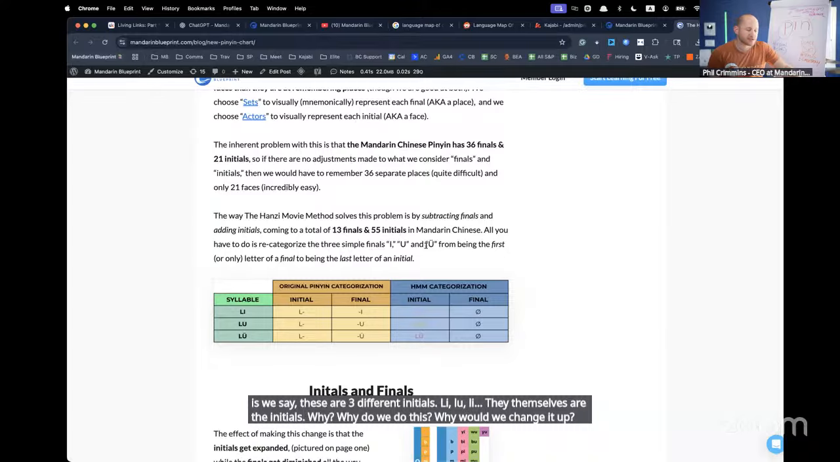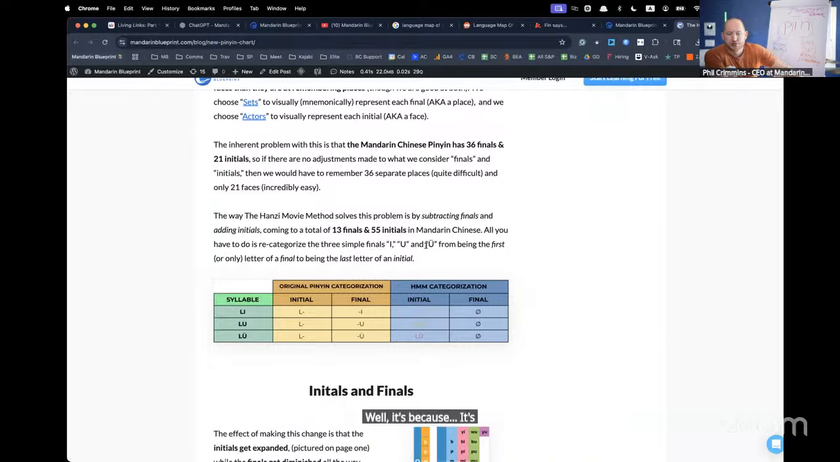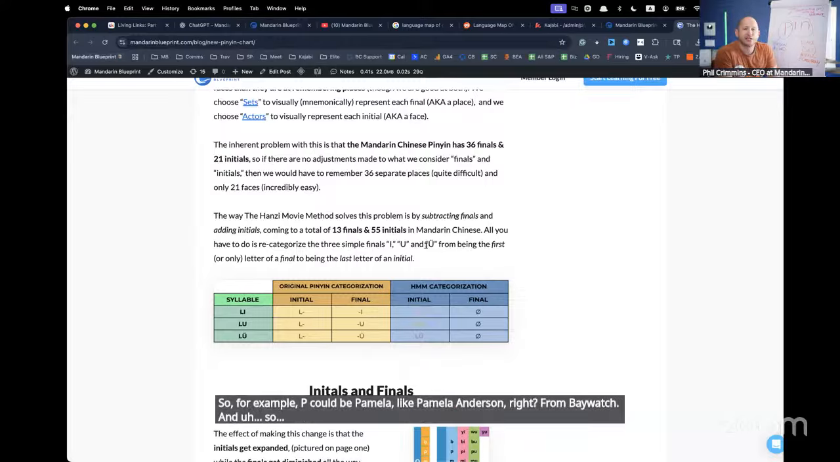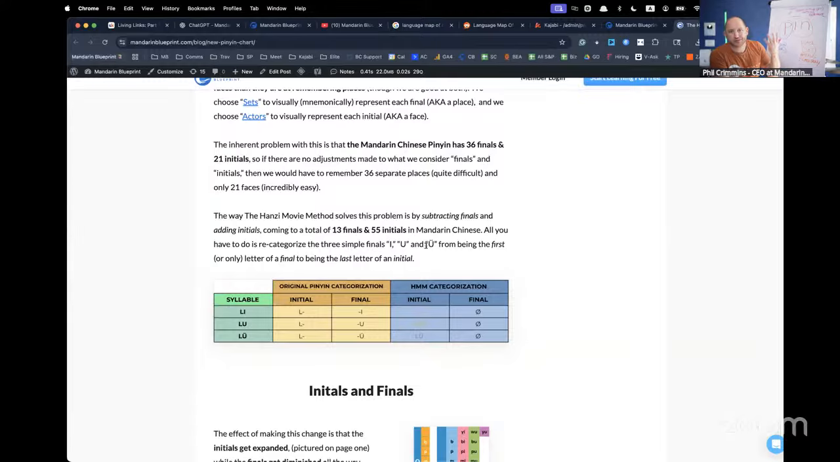Well, it's because it's really easy to associate a first letter with a person's name. So, for example, P could be Pamela, like Pamela Anderson from Baywatch. And so you can imagine Pamela Anderson and quickly make the association Pamela Anderson, P, right? We're also better at remembering a high quantity of faces than we are at remembering a high quantity of places.